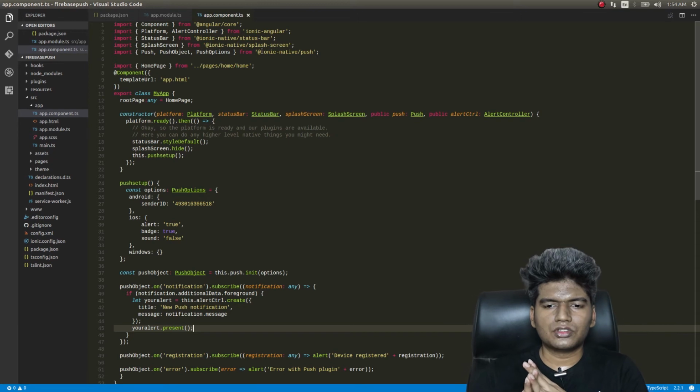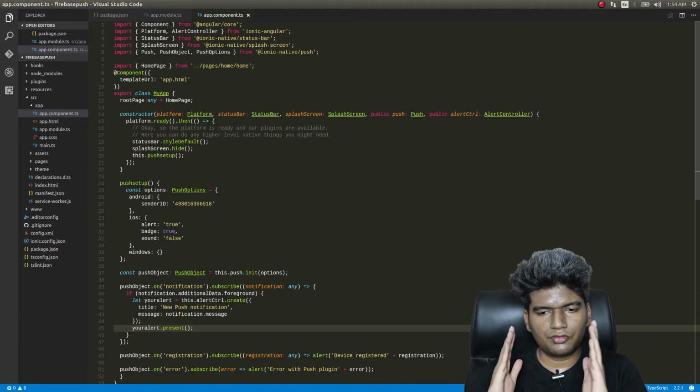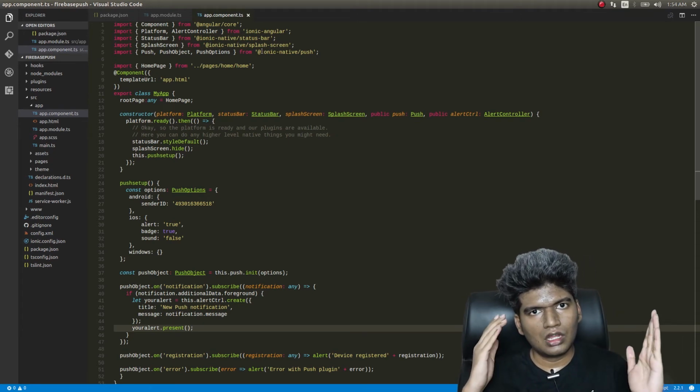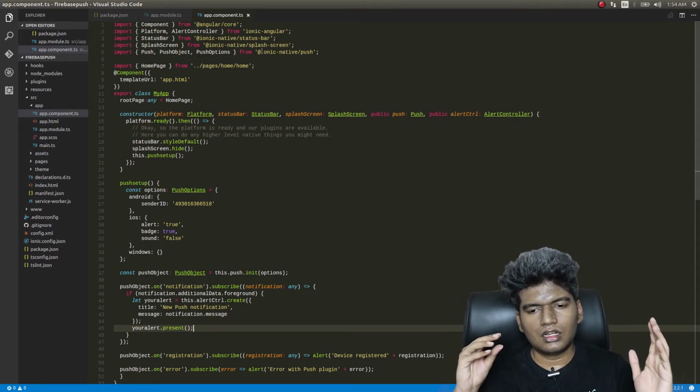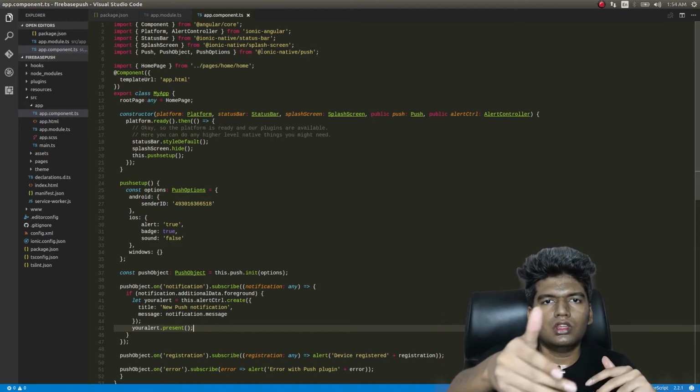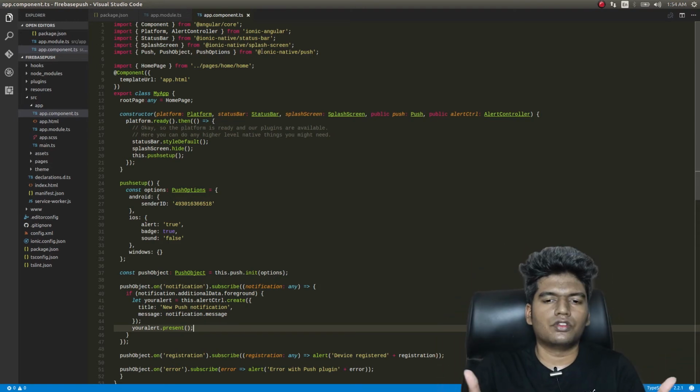It's a very simple piece of code, guys. What I'm doing here is, if the app is running in the foreground, I am just displaying the message contained in the notification in an alert. If not, it will simply get pushed on to the mobile device. That's the concept of push notifications, right?